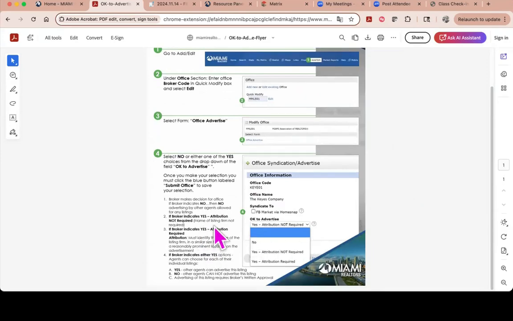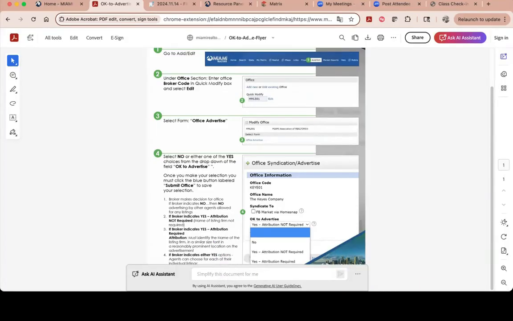And you could put attribution not required, attribution required, etc. What does attribution not required mean? That when it is shared, you do not have to say courtesy of the listing brokerage. If it says attribution required, then you do have to say courtesy of the listing brokerage, right? If it tells you no or it is blank, that means that nothing has been decided and the office does not participate.